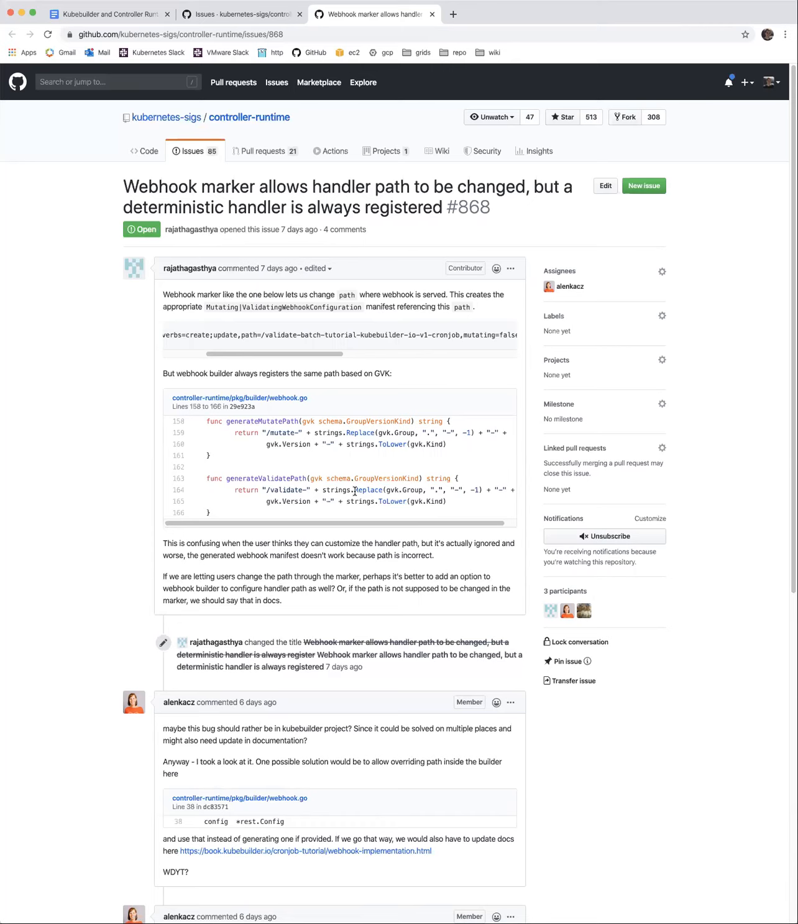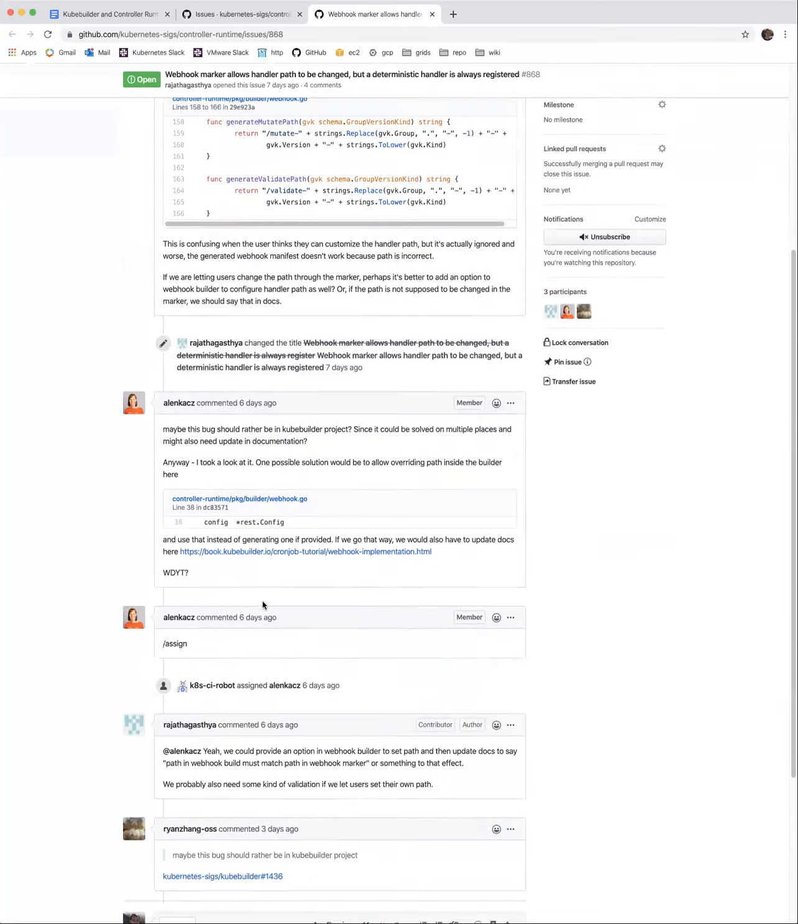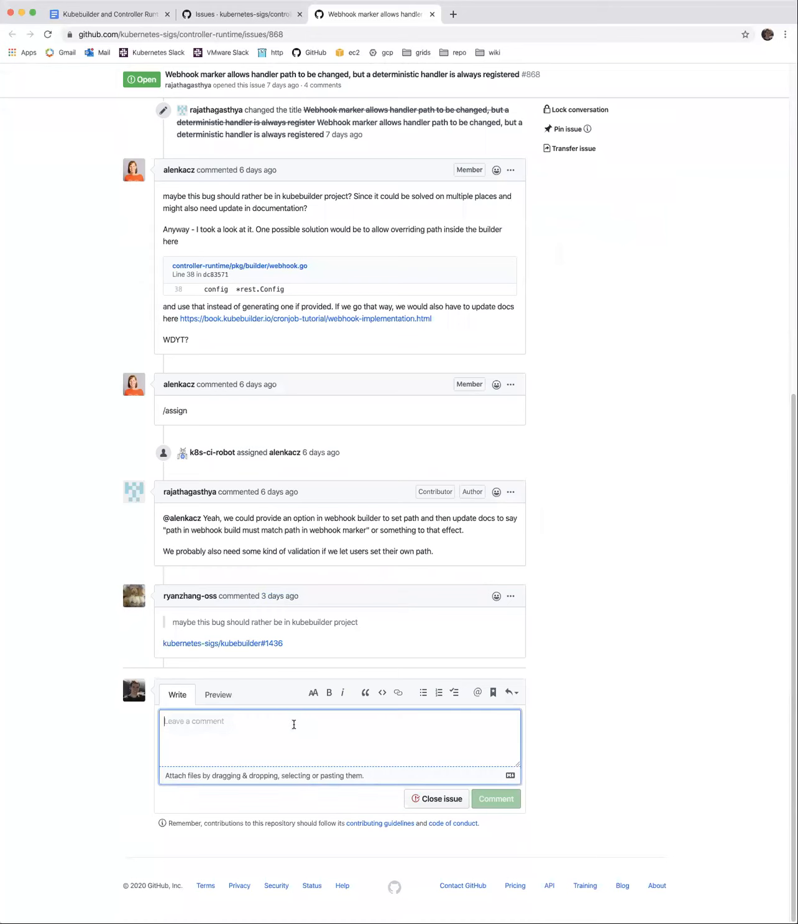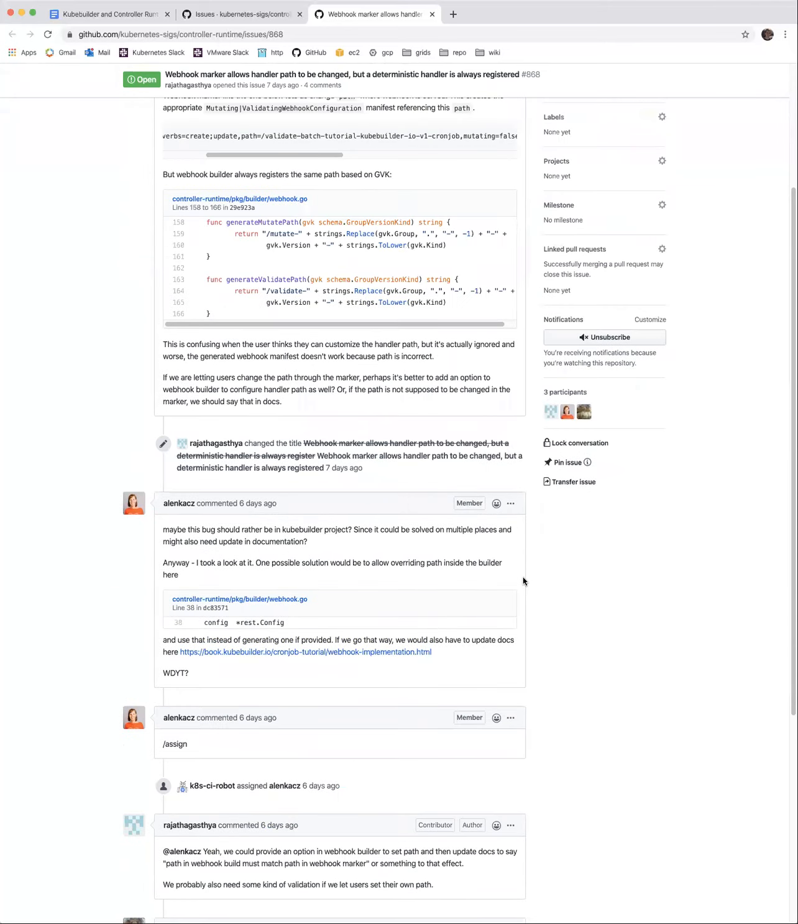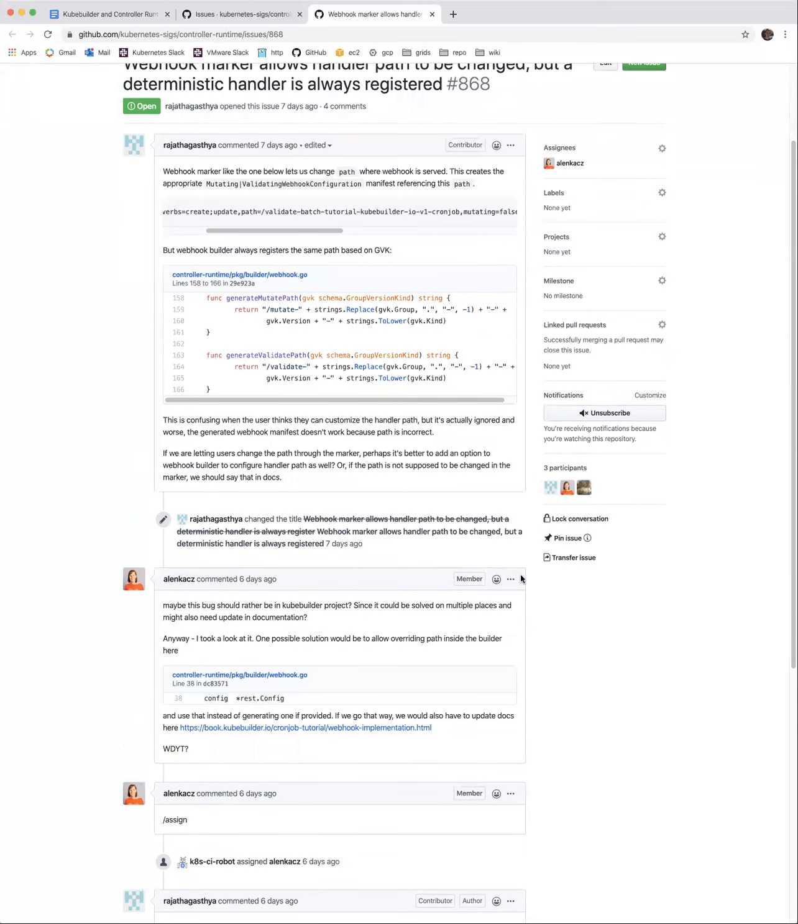I'm not sure what a good way around this is. It is a little bit of a foot gun, but unless we want to have a separate marker for a high level webhook here, which seems like a little bit too strong of a tie between semantics in controller runtime and semantics in controller tools. I don't really know what we can do about this.